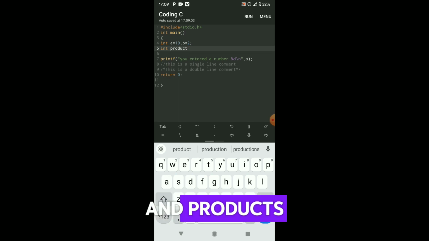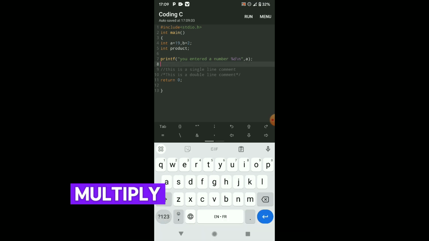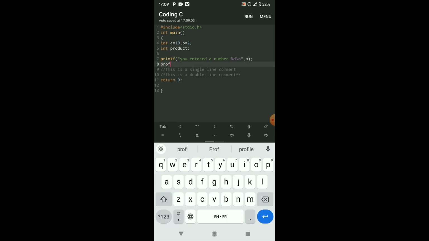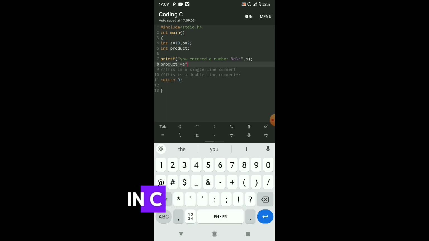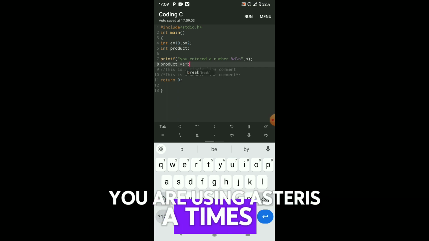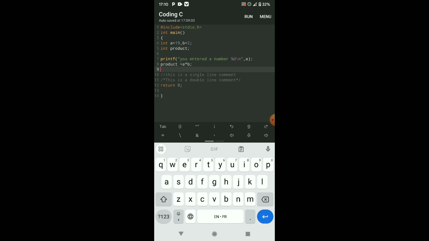And you come here, you add int product. We're going to add a line of code to multiply these two numbers. We'll say product is equal to a times b. In C programming, multiplication uses an asterisk. a times b, then printf.